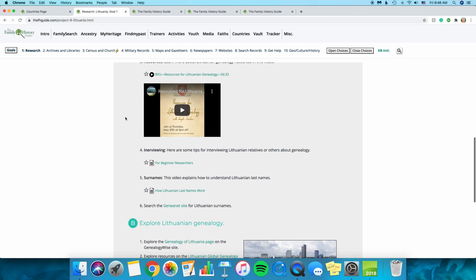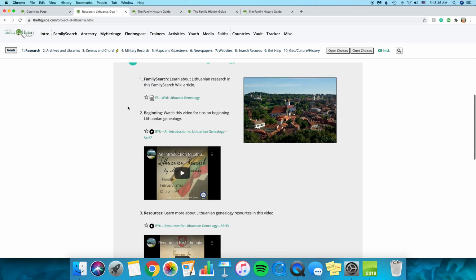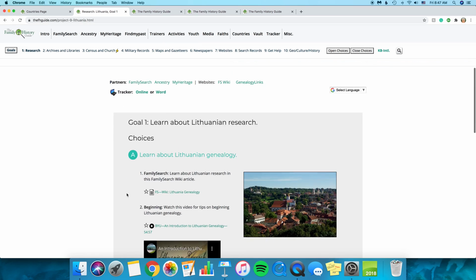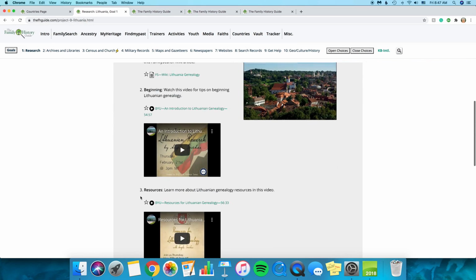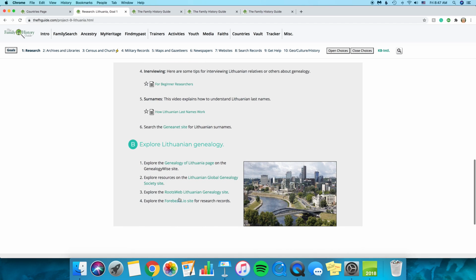They've also got multiple steps here. You can see A, B. So you have a main goal, goal 1, and then you have choices A, B, learning about the country, and places that you can check to learn.